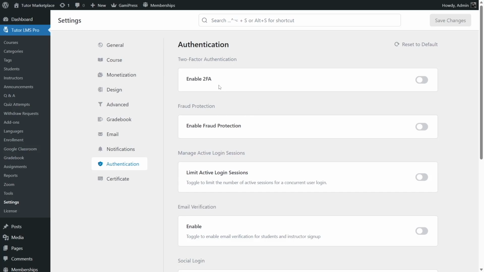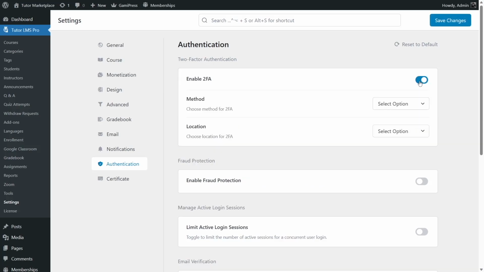To enable two-factor authentication or 2FA, you can simply click on this button over here, and two more options will pop out. So the first one is the method. If you click on this drop-down over here, you can see currently there's only email verification available. So we're going to click on email. Next, we have to select the location. The location is the place where you want your two-factor authentication to be available.